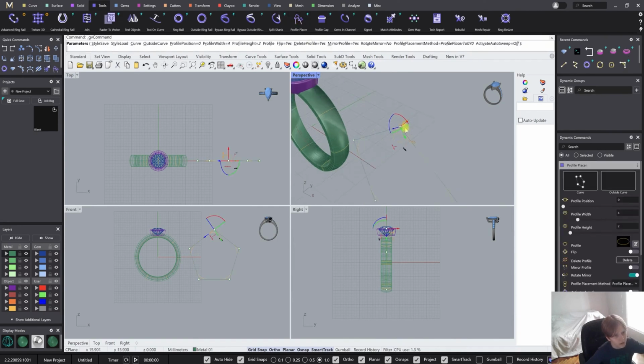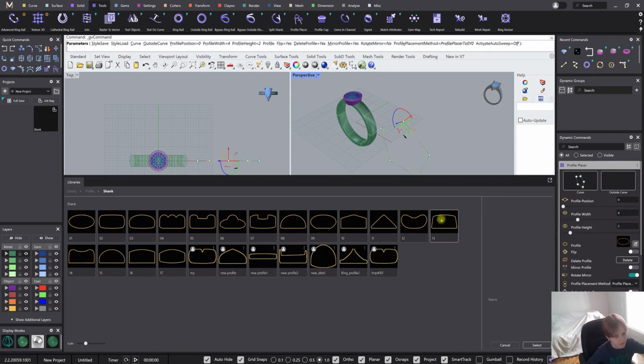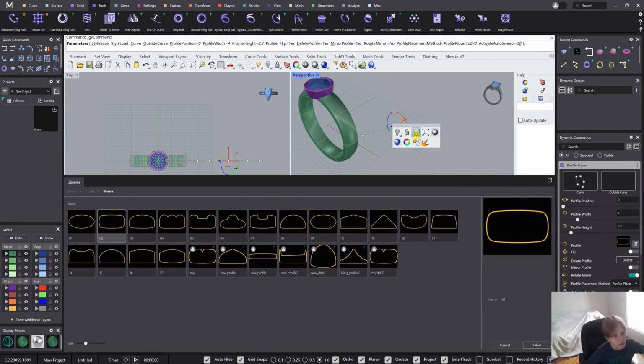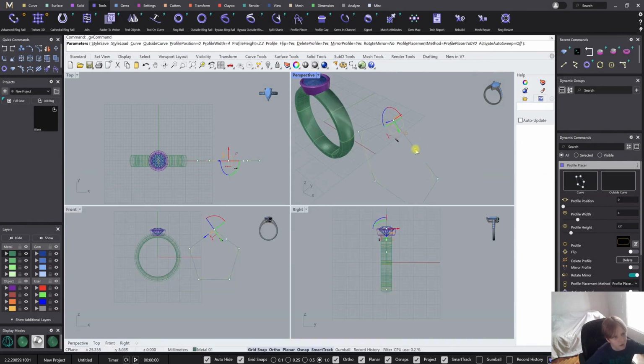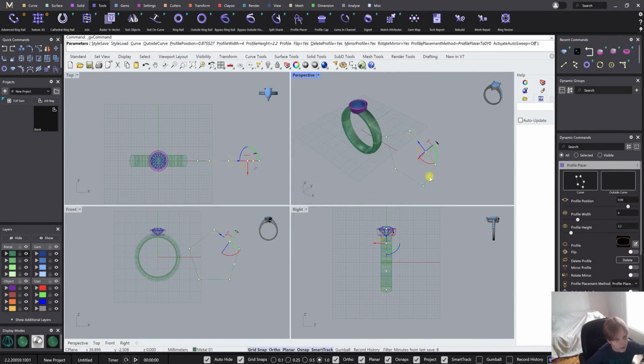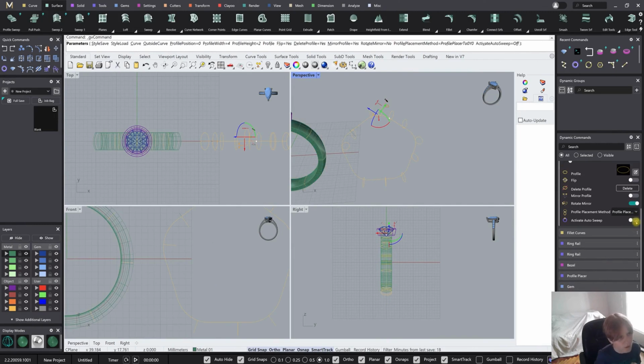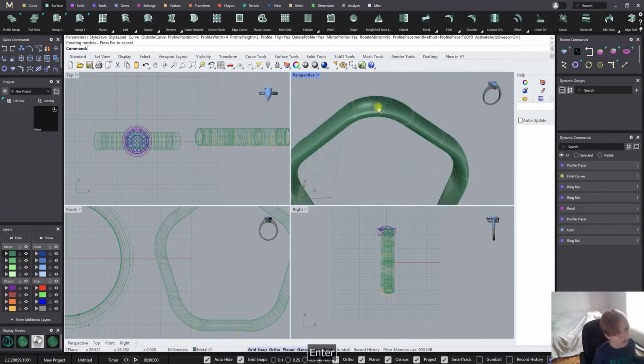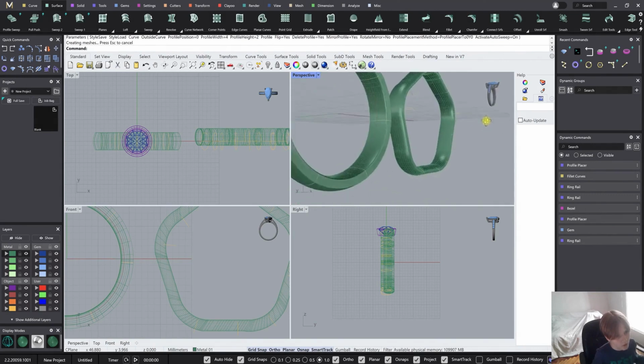Now we go back to Profile Placer and place the profiles. Click here and select here. There, I think the 7th one is suitable for this ring. Click Select and start placing them. Right here, click. Right here, click, and click. Now we can enable Auto Sweep and it will automatically connect them. Enter.